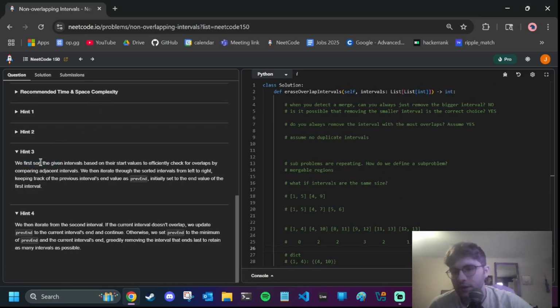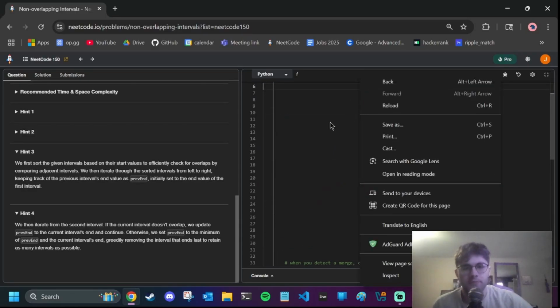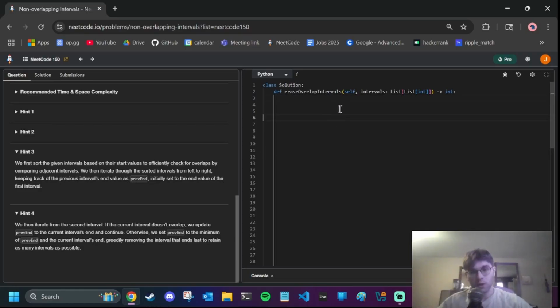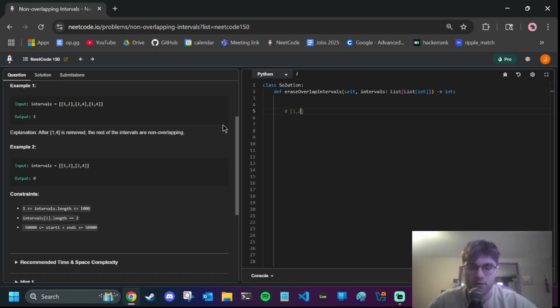Okay, so now hints 3 and 4 are kind of saying the algorithm on how to do it, and it also suggests that you should sort it. So I'm just gonna get rid of all that for now. So it's saying we iterate from the second interval. So we have like previous end.